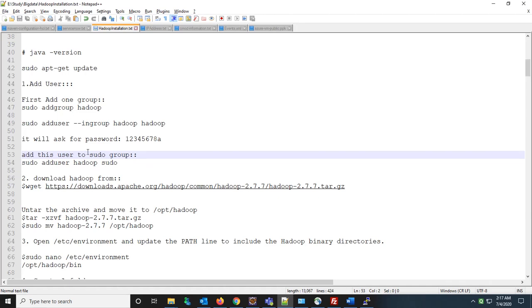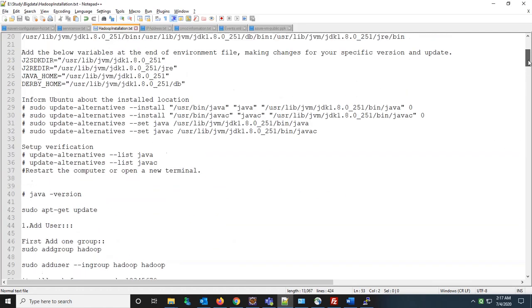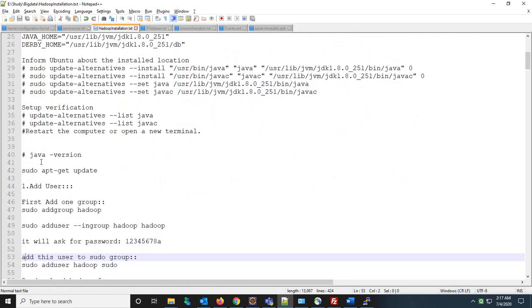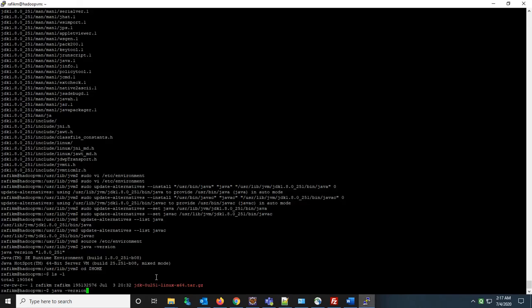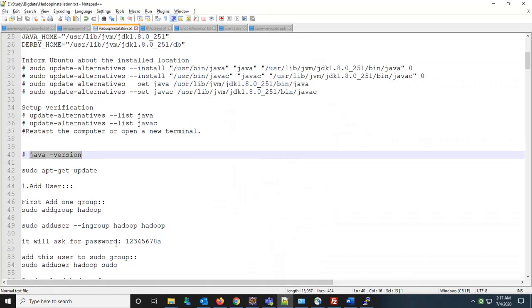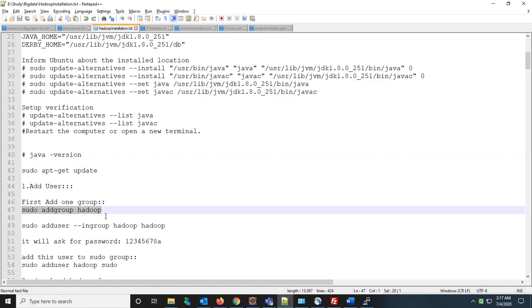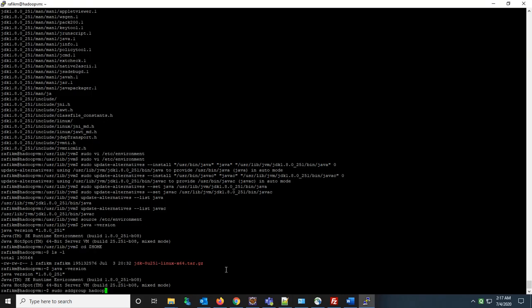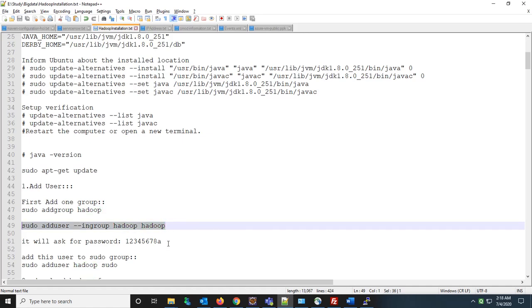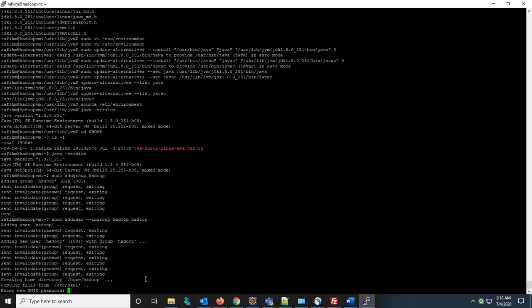To start installing Hadoop, first you need to install Java. I have already installed Java. If you want to check what version of Java I have, let me show you. I have Java 8. Now first I will create one user. For this I will first create one group called hadoop. Then I will create one user named hadoop in this group. Let me do it.